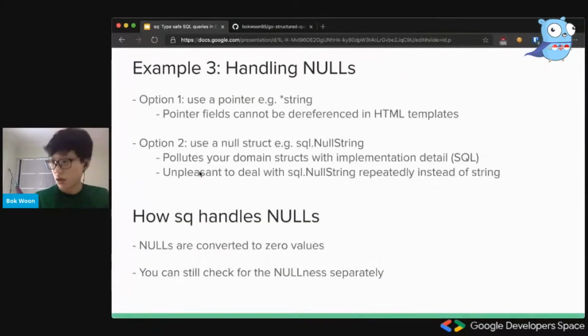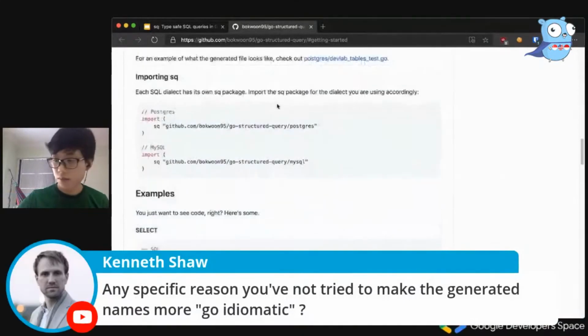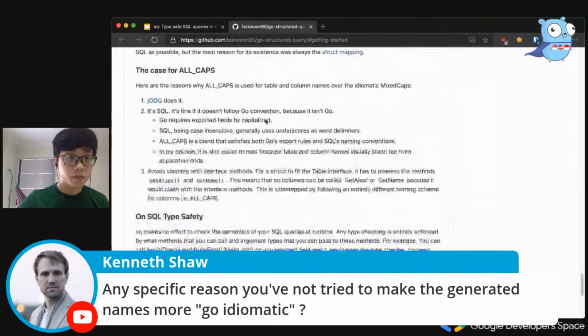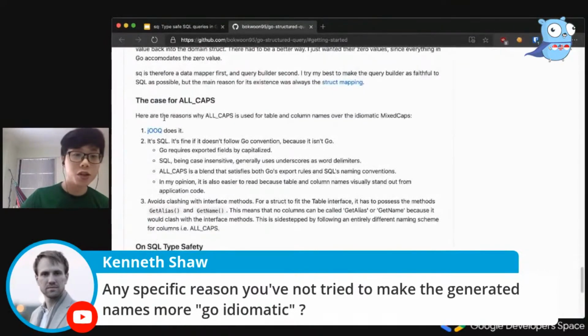Okay, so question: any specific reason I've not tried to make the generated names more Go idiomatic? That's interesting because I also have an example over here. Right, the reason for all caps is Jooq does it.